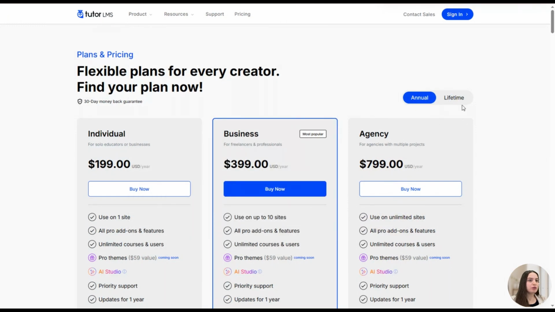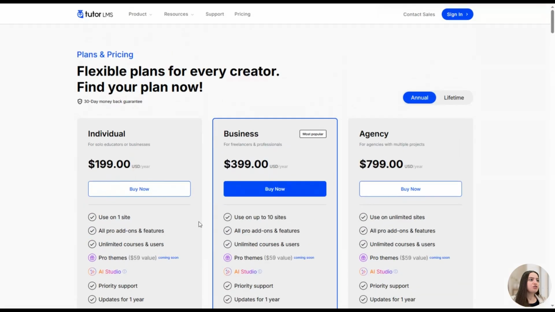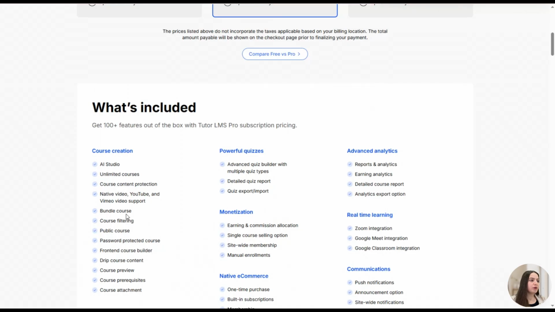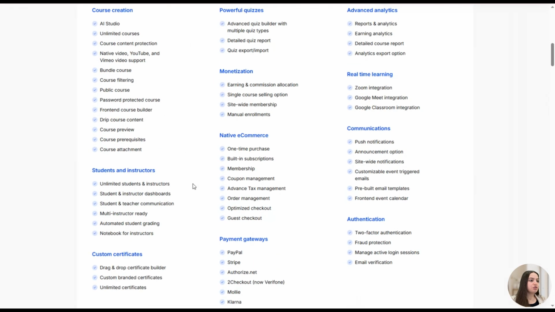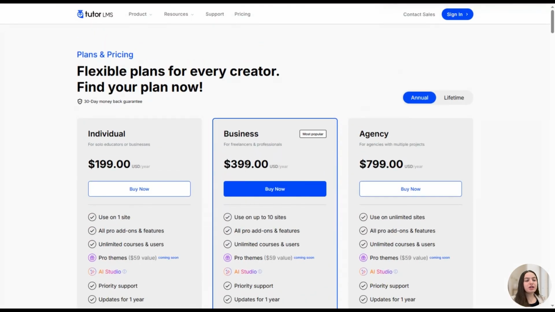It has both annual and lifetime packages. Here you can see the use on one site, use on up to 10 sites, and use on unlimited sites. And here you can see the features available for each package. And here you can see what the plugin has included, 100 plus great features. So let's go to the dashboard and check how the plugin works there.